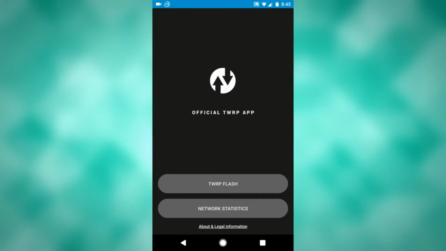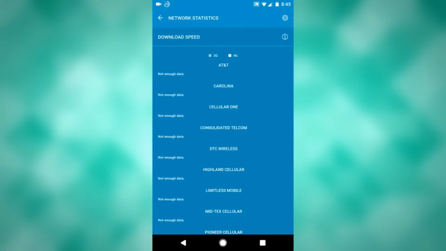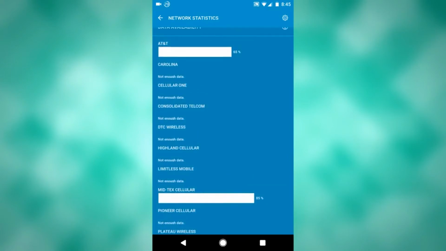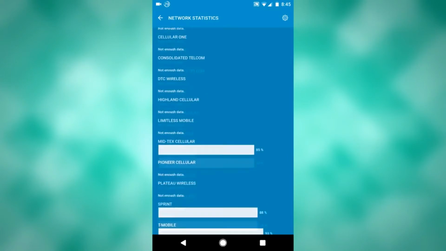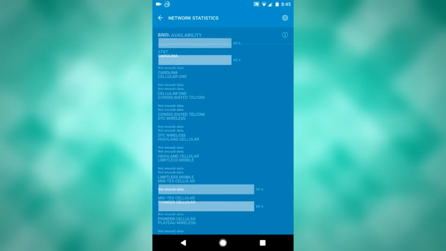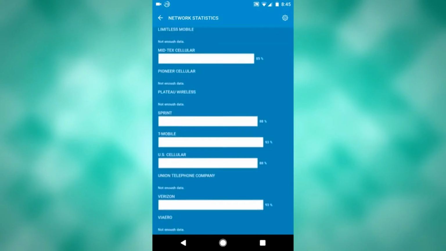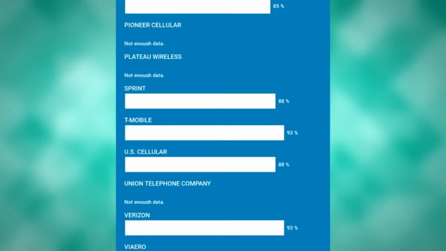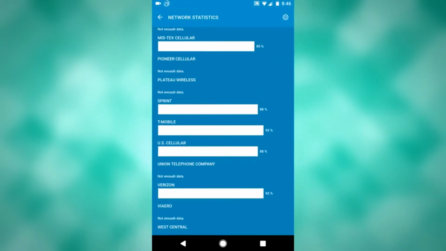So there are two options, TWRP Flash, I'll get to that in a minute, and Network Statistics. Network Statistics is really interesting because it allows you to see different networks and how well your phone is connected to those different networks. So I am on T-Mobile, so I can scroll down here and see how well the availability is for T-Mobile. And that is 93%.